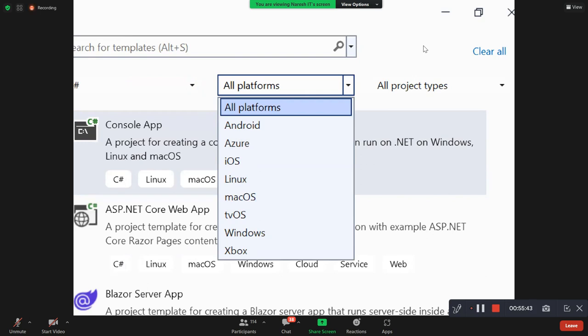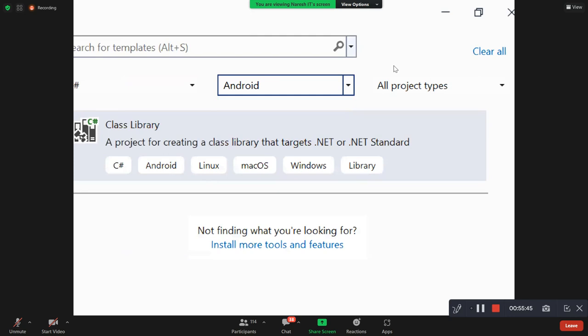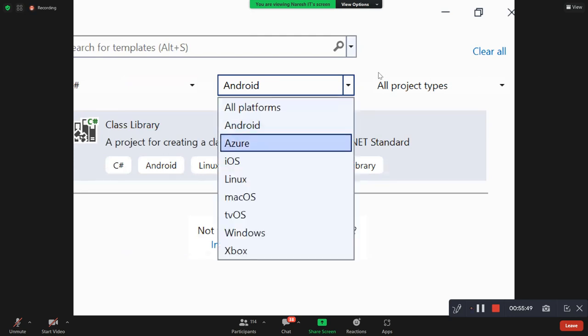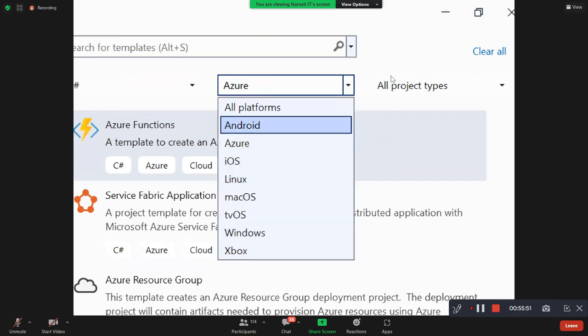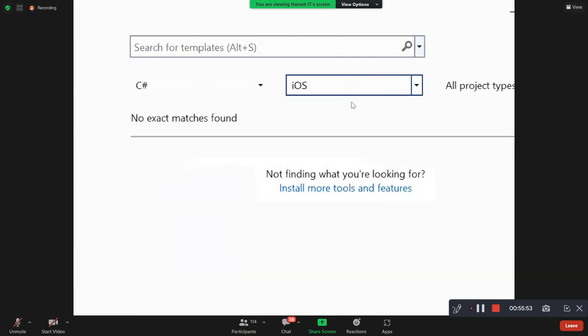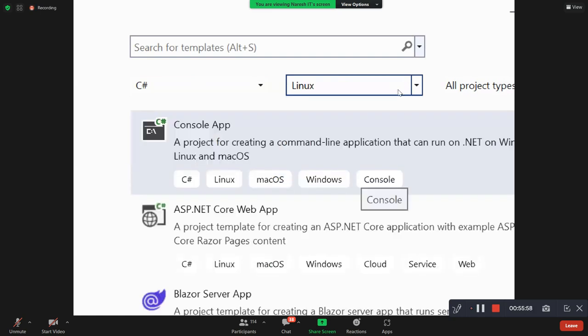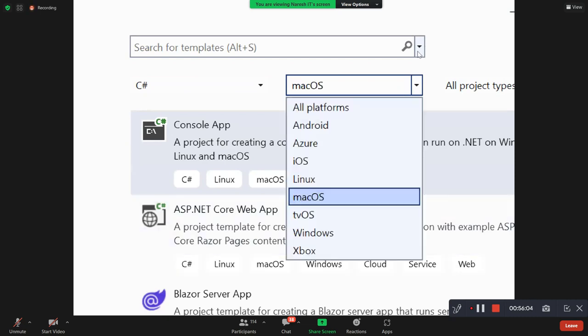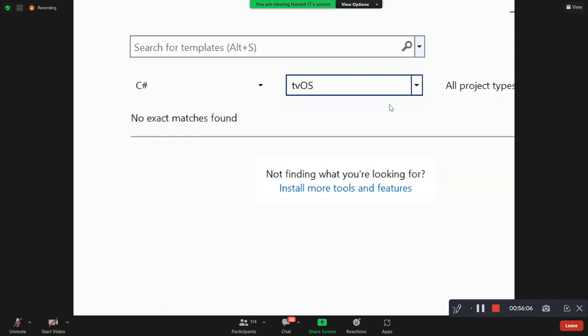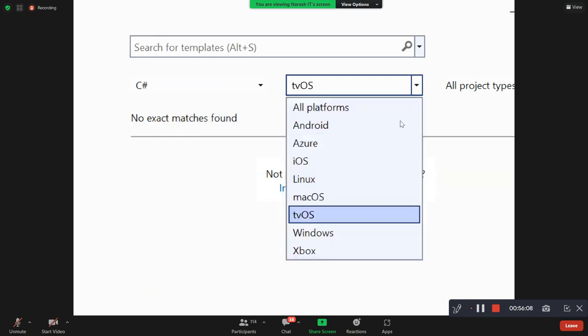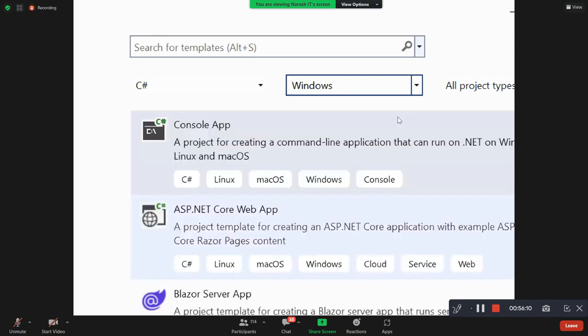It's asking you, what do you want to build now? I want to build for Android. I want to build an application for Azure. I want to build an application for iOS. I did not install that on my system. Okay, I want to build an application for Linux. I want to build an application for Mac. Okay, and I want to build an application for tvOS. I did not install that. I want to build an application for Windows. That is the most common thing.